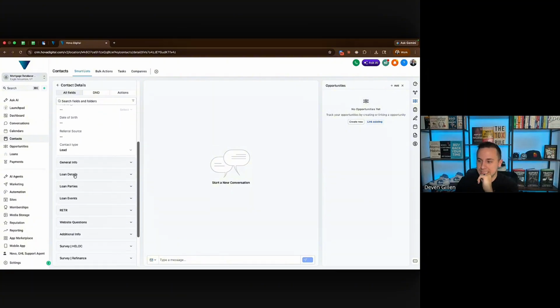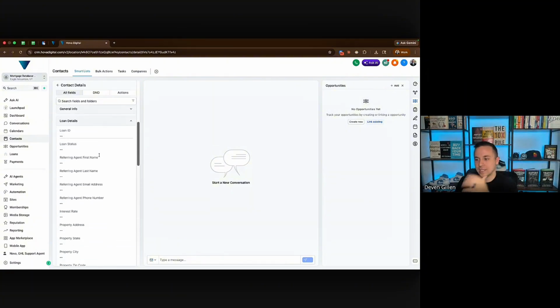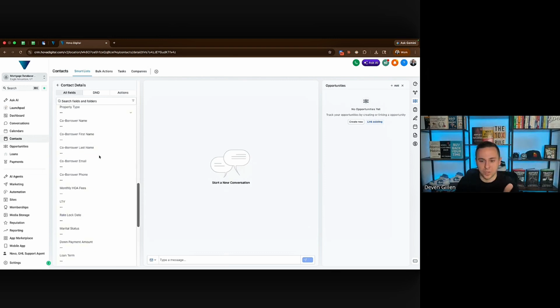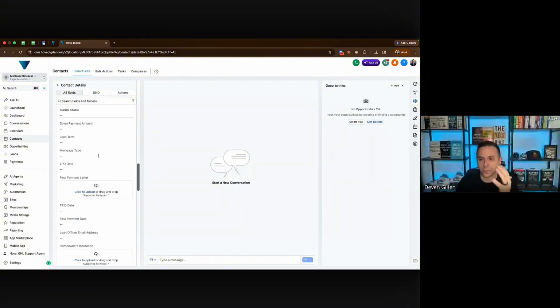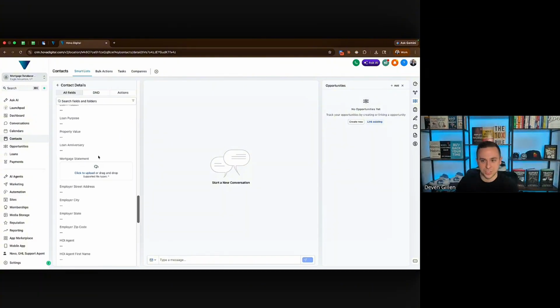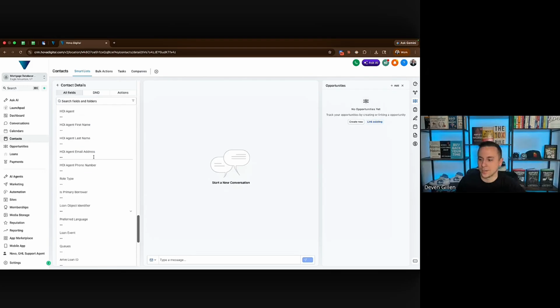So under loan details, you're going to have like loan ID, loan status, referring agent. Depending on your LOS, all of these things should pull in. I have a lot of different LOSs I'm integrated with, such as Arrive, Lending Pad, Nano, even some other ones. I'm working on Encompass, which is going to be a cool one as well. But just depending on your LOS, some of these may pull in or may not pull in. So just let me know if you have questions, if you want it in there.